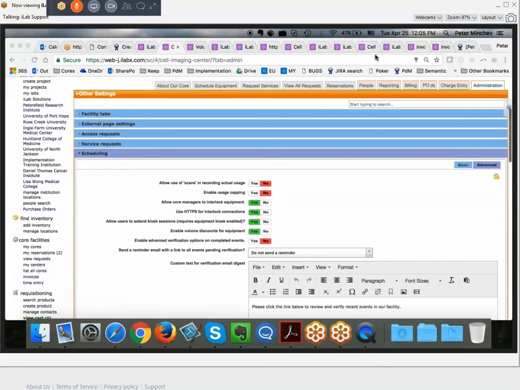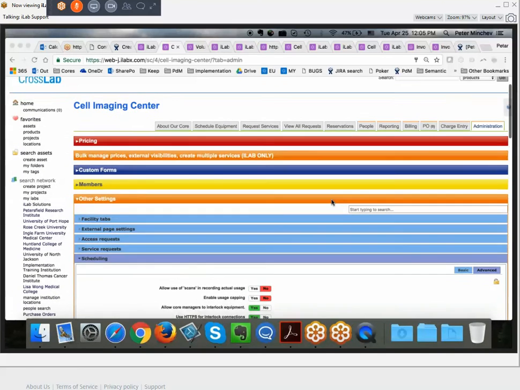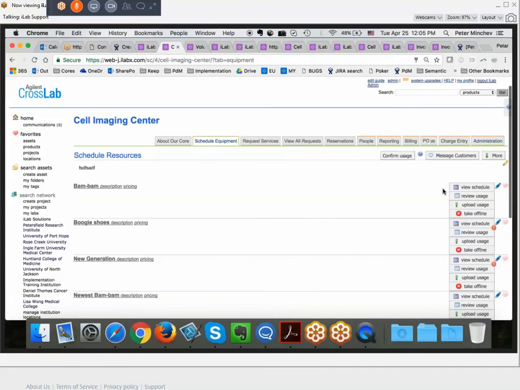Okay. Once you do that, once you save, once you enable volume discounts, all you need to do is refresh the page. And then when you go to the schedule equipment tab, you will see under the more button, there will be a new option that says manage volume discounts. Now, before you can see volume discounts actually working, you need to set up your volume discount groups and a few more settings. So this is what we're going to do.